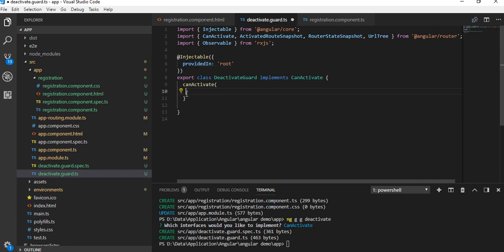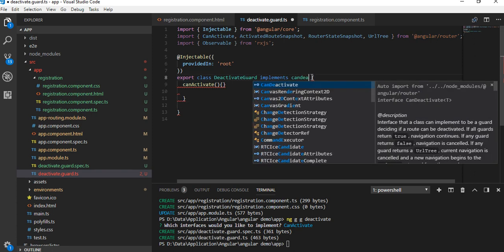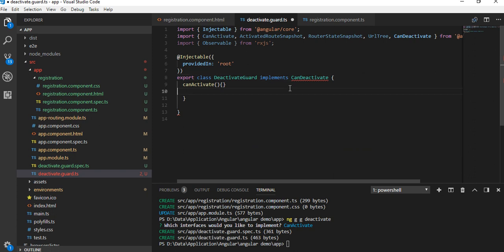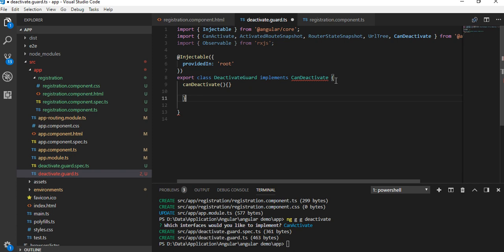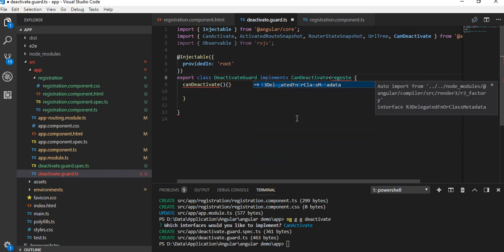So remove everything and we'll write our own custom code. We'll make it a function, and we'll change here because we will define CanDeactivate. CanDeactivate is an interface, so for an interface we need to define the implementation. So the C will be small, and here it is saying that it accepts a T type. T type means we need to define the component. So we have only the registration component.